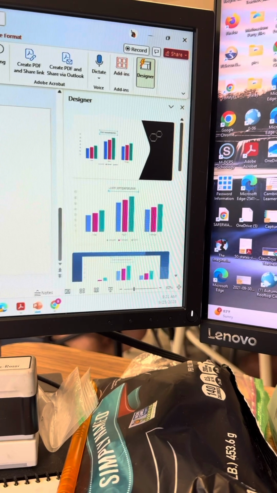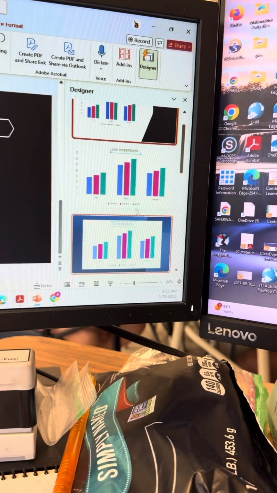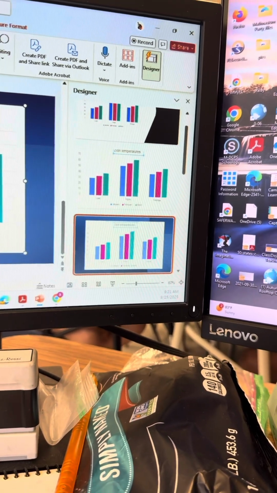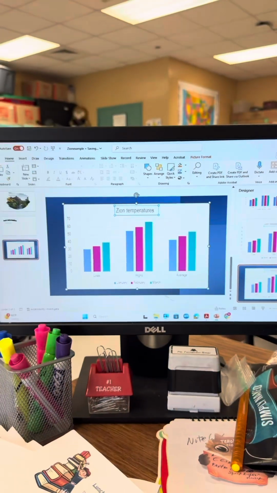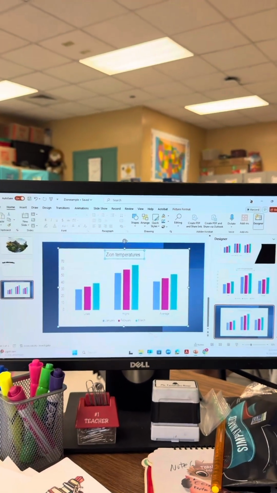Now, there. And maybe I want this one. Maybe I want this one, right? Your choice. Everybody understood? Excellent. I can't wait to see your creativity.